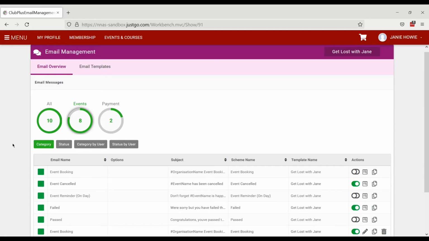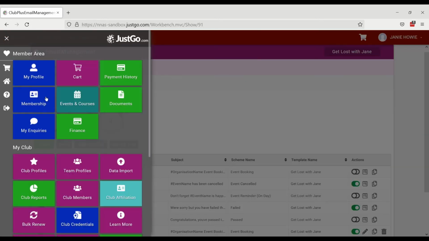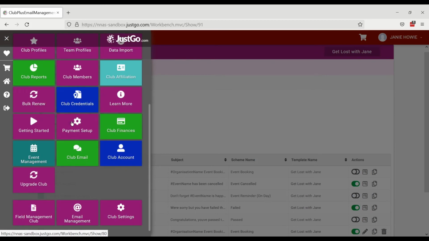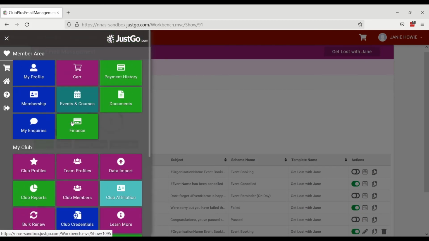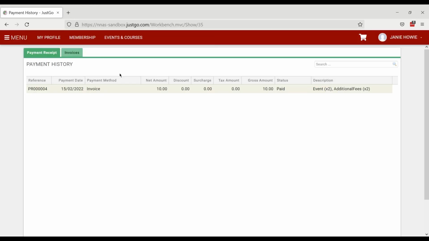The other thing you can do as well, if you want to look at payments that you've received, is go to your payment history. So again, we click Menu, we scroll down to, I think I've missed it, Payment History. And you can see that payment receipts, this is the sandbox that I'm using, which is why it's a little bit slow.